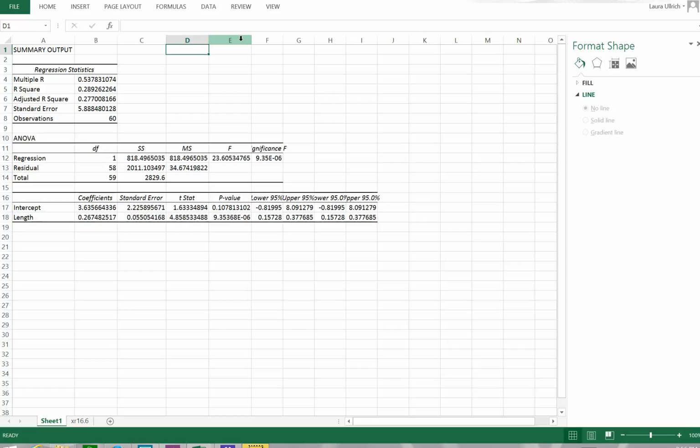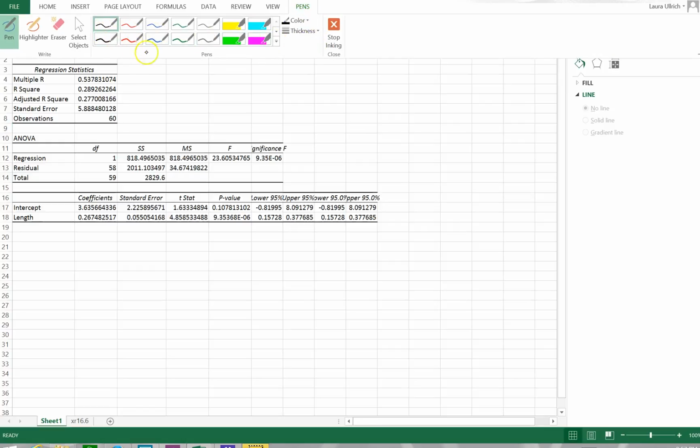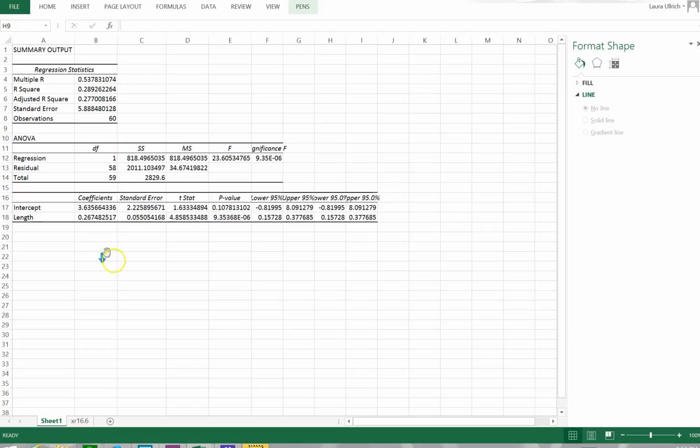All right, so how do we write this out? Same thing we had before in terms of the way we write it out. So remember, we have predicted y is beta 0 plus beta 1 x, right? And here we want predicted test score, and that is equal to our intercept, which is 3.636 plus 0.267 length.